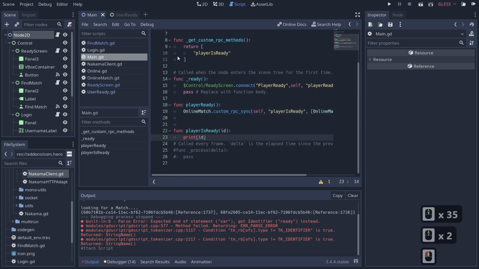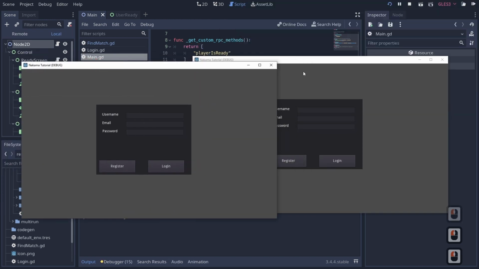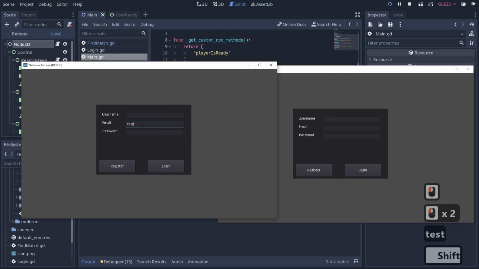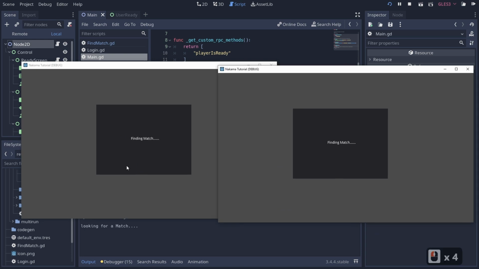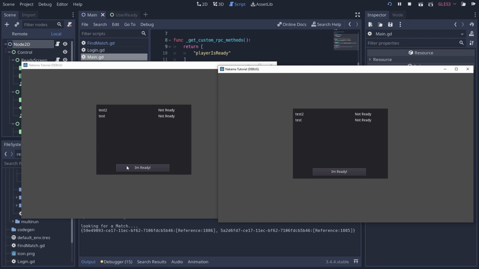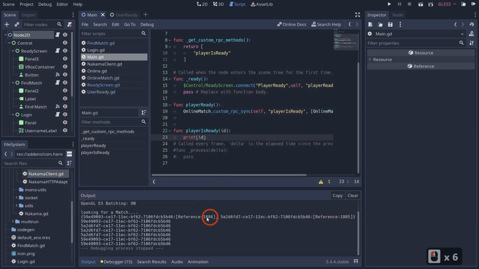So now if I run through all of this, you'll see me log in real quick, and we'll find a match. All right, so now if I click I'm ready, you'll notice that that ID gets passed between people, which is good.